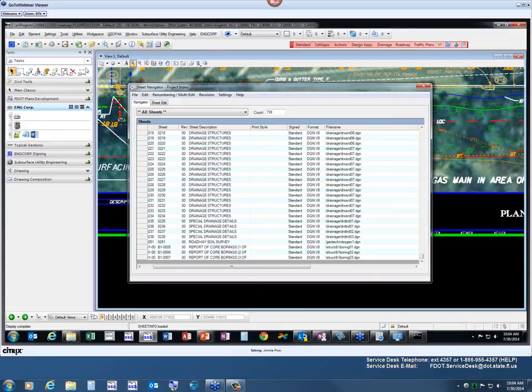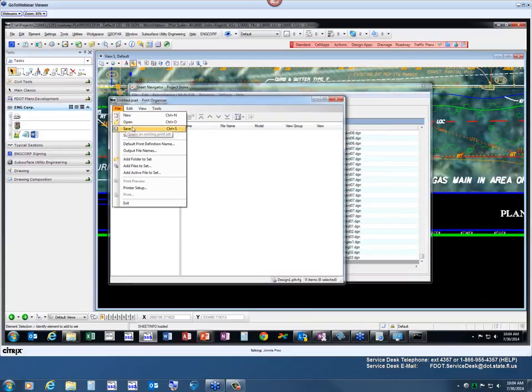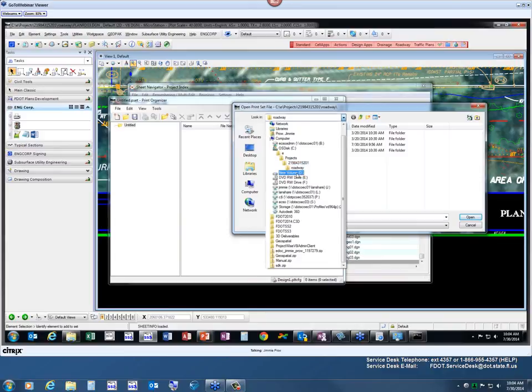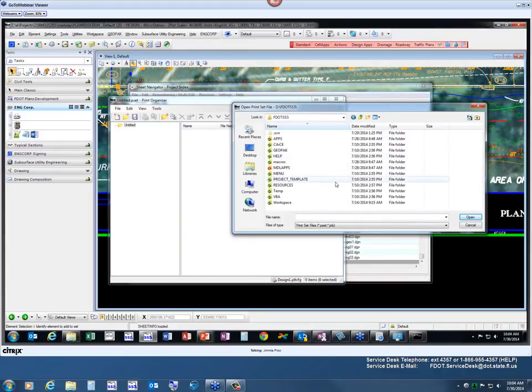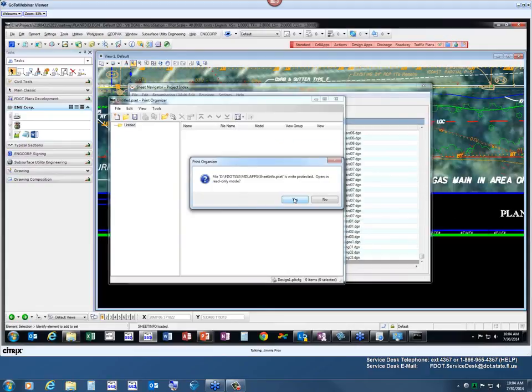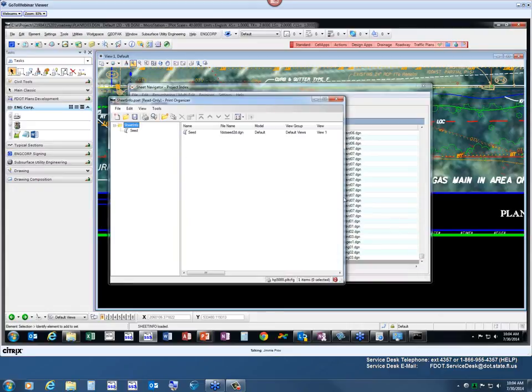Okay, so like I said, by default, if this isn't selected, it's going to set a default style. And what is that style going to be? We can go ahead and take a look at that. I'm going to go into Print Organizer, and I'm just going to open up a preset. So I'm going to go File, Open, and if I browse to my server location, which in this case is on D, FDOT, SS3, and then MDL apps, you'll see a file named sheetinfo.pset in that location.